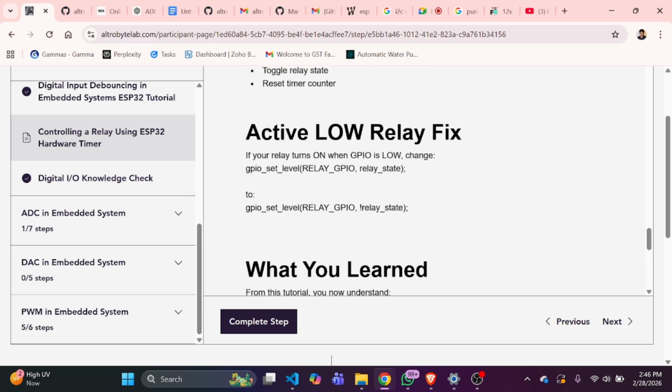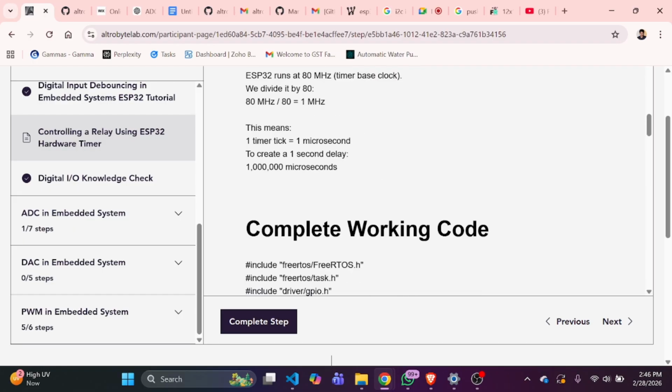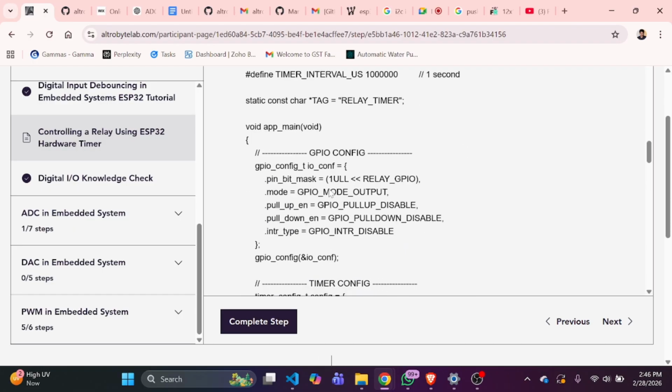Okay, fine. Can we move forward for the relay side? Yeah. Okay. So let's get back to the relay side.